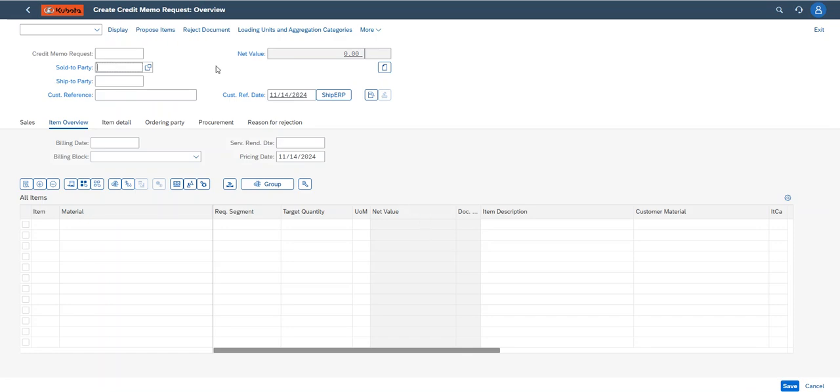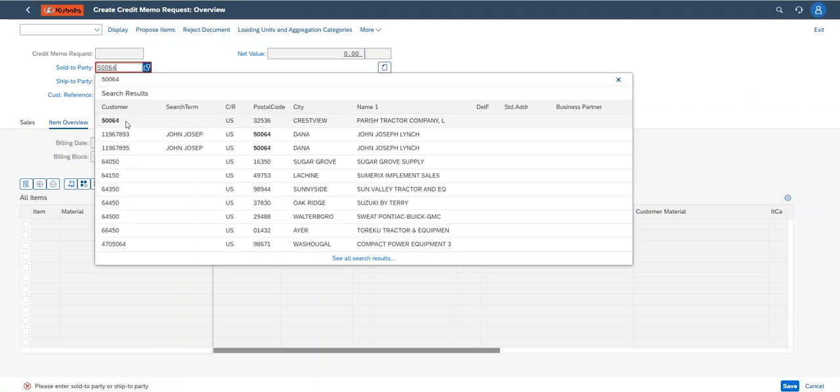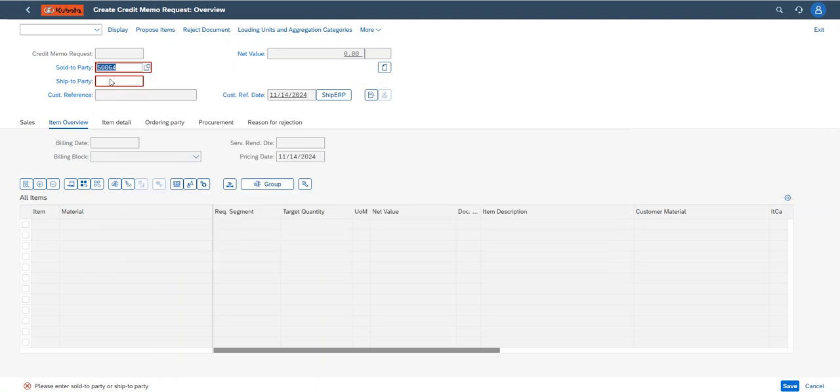From here, you will begin to fill out your fields. Just as in ECC, everything is pretty similar. You're going to put in your dealer code. Again, no P or W needed. Your customer reference, which should be your original invoice.